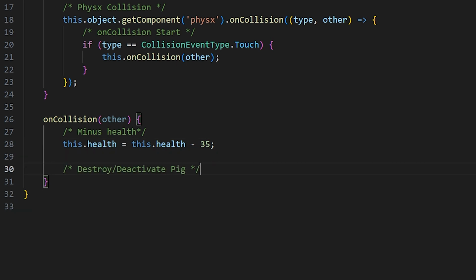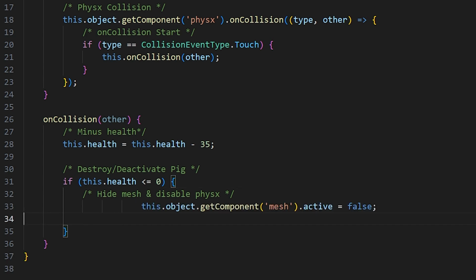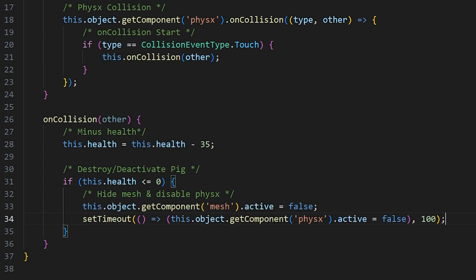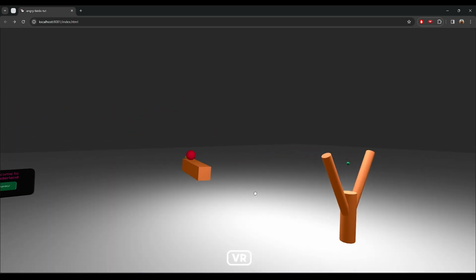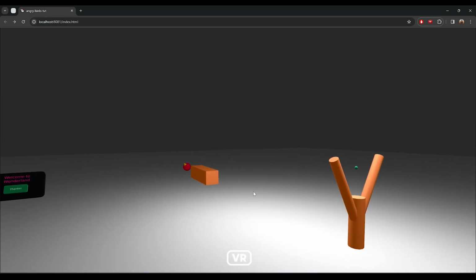Now to destroy the pig, if the health is less than 0, then just hide this object mesh and disable the physics. Let's test that. Awesome! The pig gets destroyed.